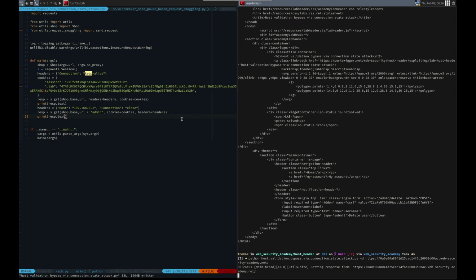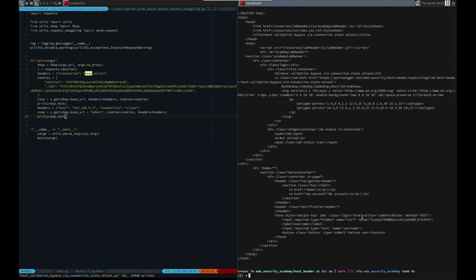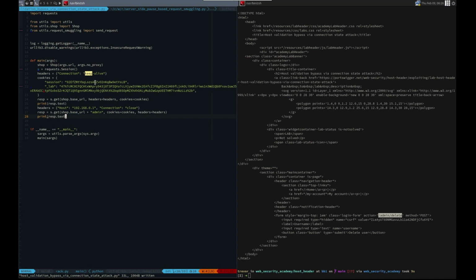And you'll see, hopefully, boom, look at that. Action, admin delete, method post. So that's how we're going to do it. Awesome. All right. I'm hard coding all this stuff and can't do that.